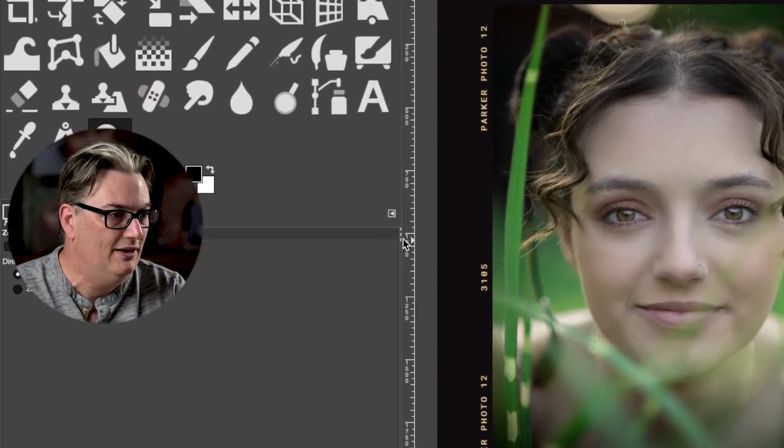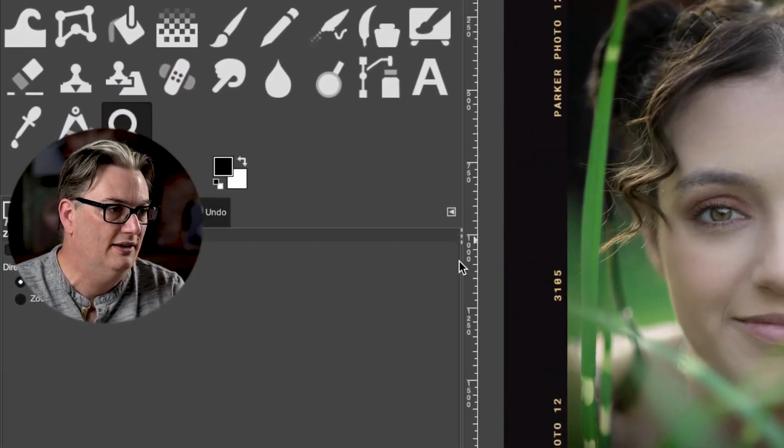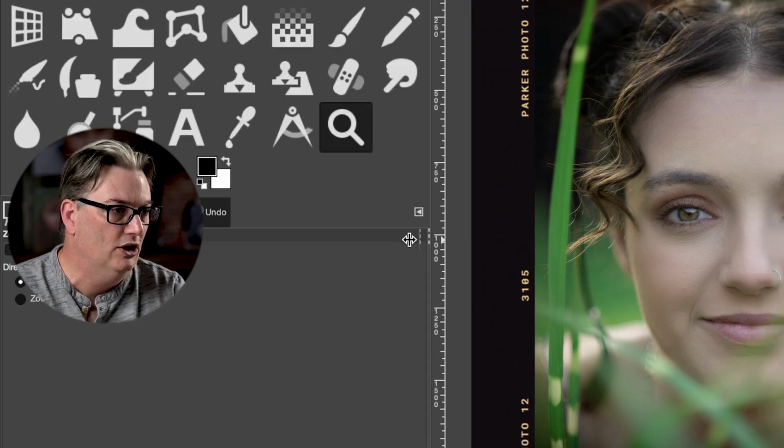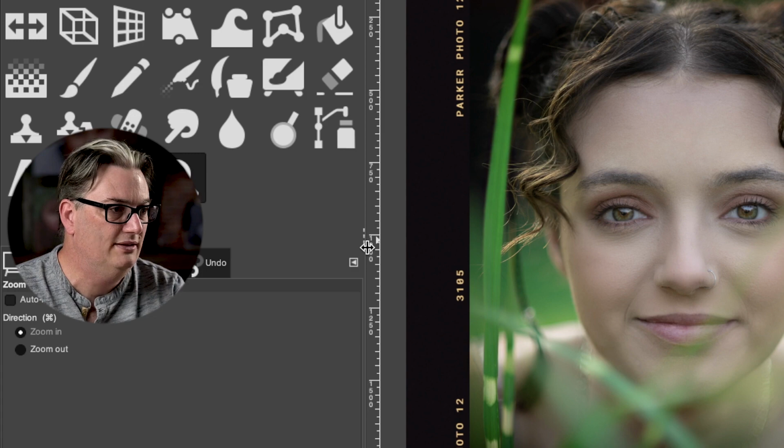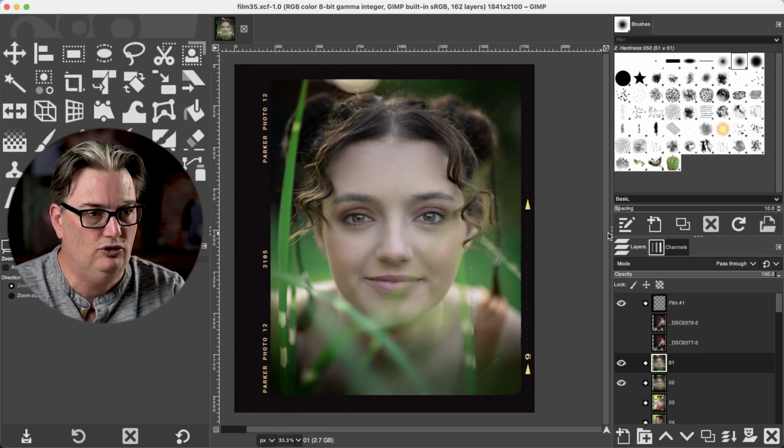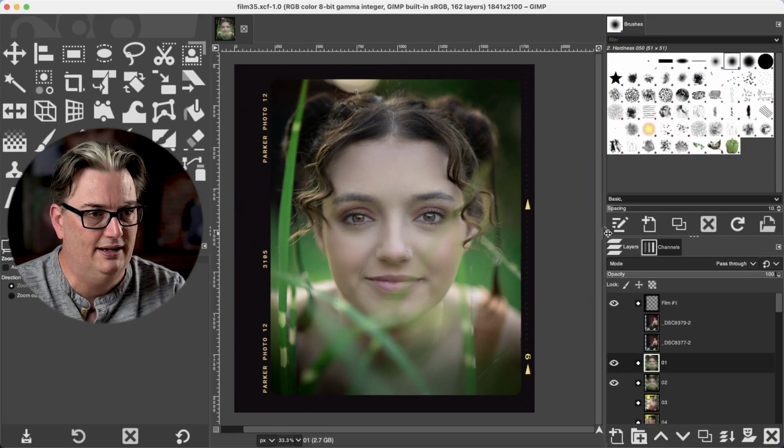So if you take a look at these little dots right here, right in the center, when you hover over it, your icon changes. And then when you click on it, you can drag it to the left or to the right to resize it. And of course, you can do the same for this side as well.